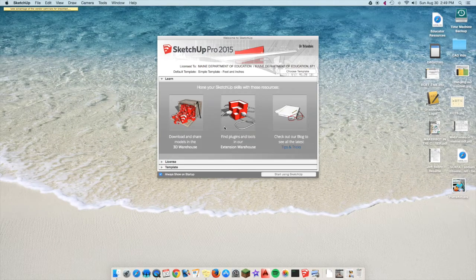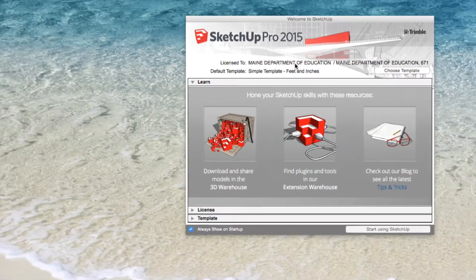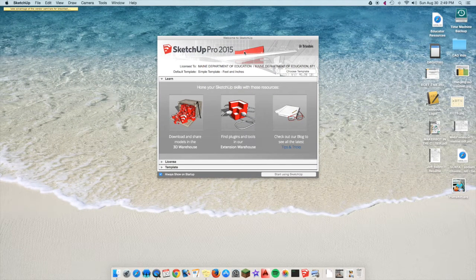You click on it. The first screen you'll probably get is this. Make sure that you have licensed your software, and you'll know if you've licensed it because right here underneath my mouse it says License To, and yours will say Maine Department of Education. If it doesn't, make sure you see me for the licensing code because that's going to expire otherwise.